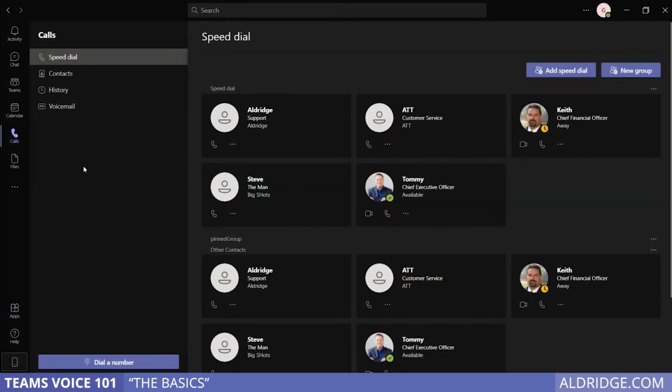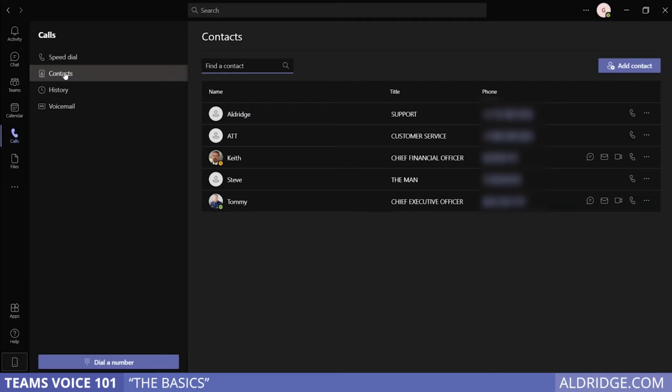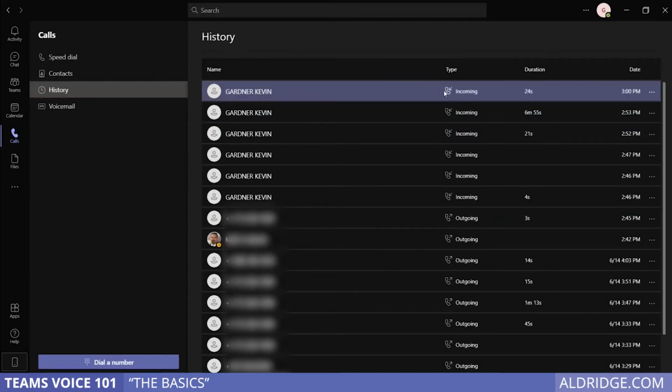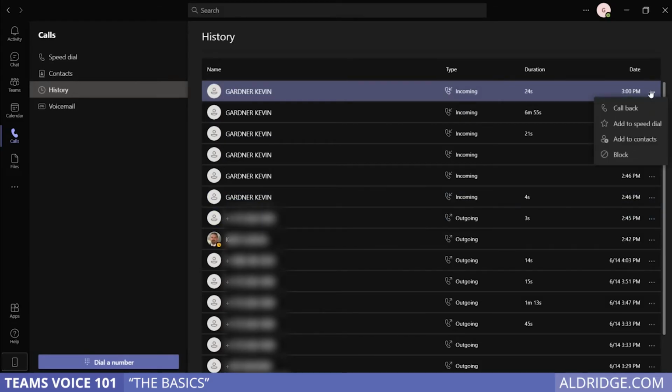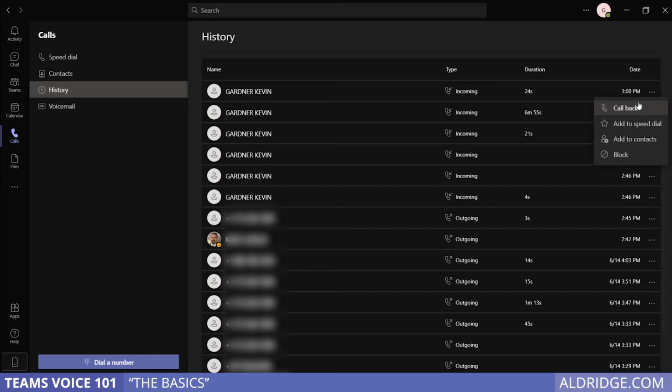Another way to use Teams Voice to find people to call is, of course, you've got your speed dials that you just added. You can look at contacts. You can also look at call history. You see calls that have come in or calls that have gone back out. You click on the ellipses, you have your choices here to call that person back. You can directly add them to your speed dial or contacts, or if you really need to, you can block the phone call here. Far easier than the traditional phone system days where you had to call your phone provider and have them block the call for you.